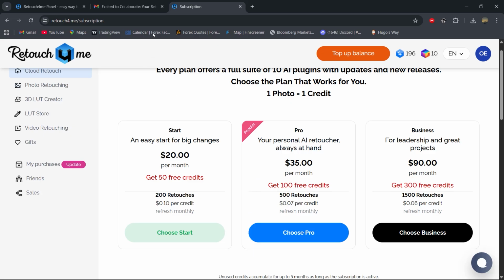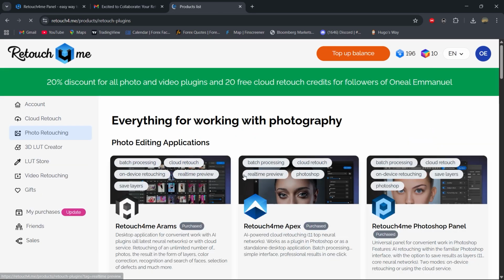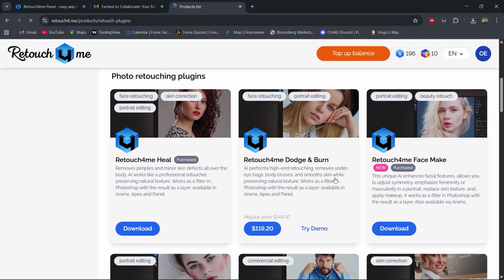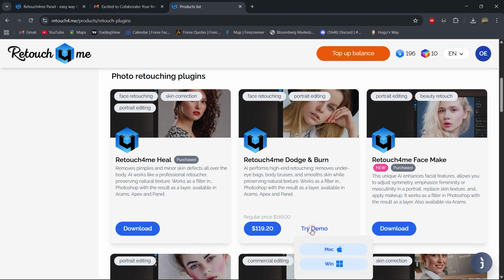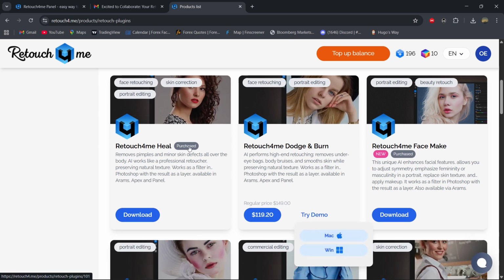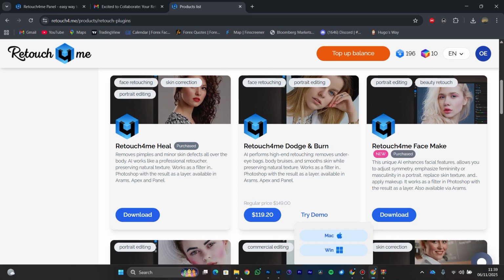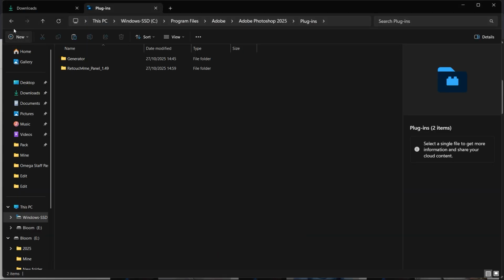Try the plan, or if you have enough money, you can go to photo retouching right here. You can purchase any of their plugins right here, the Retouch4me Heal, the Retouch4me Dodge and Burn. You can also try the demo version. Download it and try it. Once you download the demo version, you download for Windows or for Mac. This is a one-time payment for the on-device plugin right here. Once you make these payments, you're not making a monthly subscription or anything. It's a one-time, full lifetime access to it. Once you download this, you go to your downloads, and I'll show you guys right here.